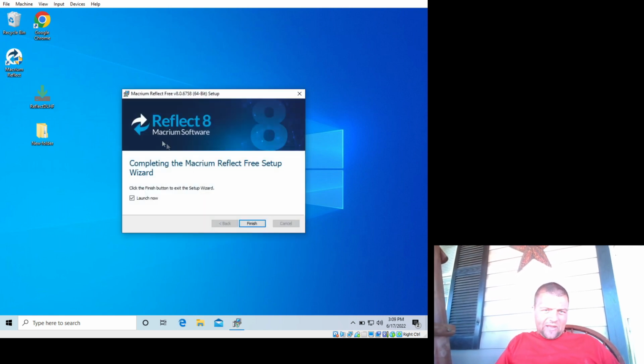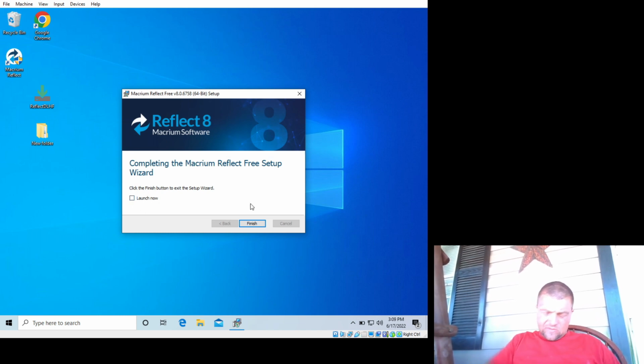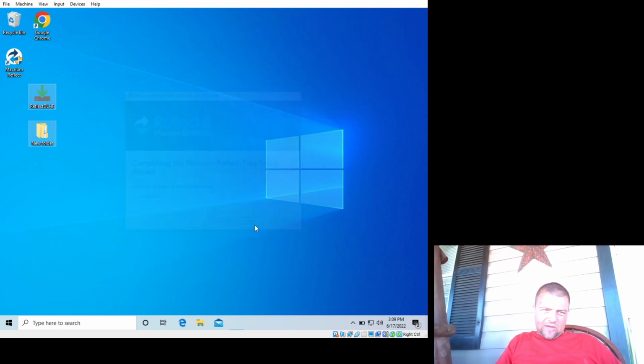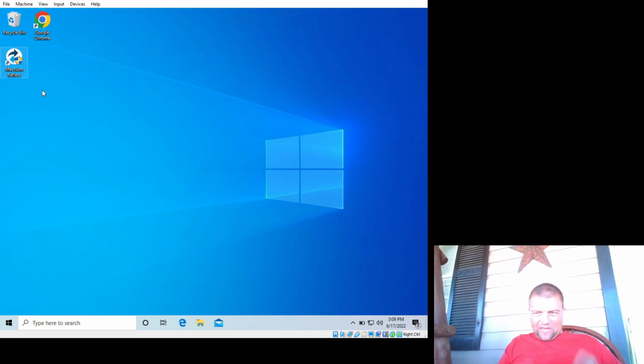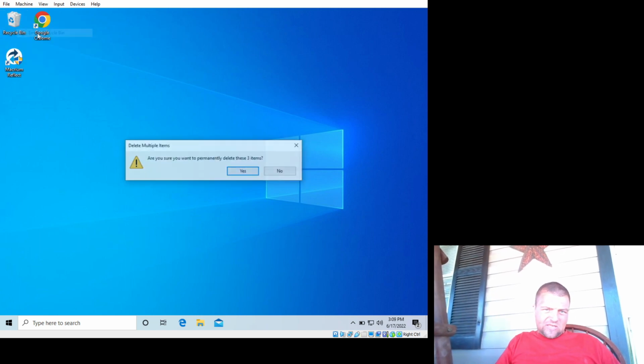There's the Macrium icon. Uncheck this for right now, I'm going to, you don't have to, but if you're going to use it immediately, then yeah. Finish. Now Macrium's already installed, which you can see from the new icon on my desktop. That's where we can delete these. Like I said before, make sure your recycle bin is empty.